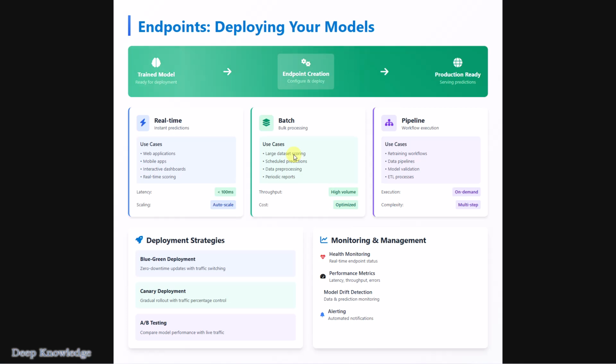But for the batch, it will give you the first image, then after a while, it will send you the second image, after a while the third image, and so on. So you can see here the latency. It should be less than 100 milliseconds, and it's also auto scaling. And for the batch, it's if you have a high data set, and maybe here you can see periodical reports.